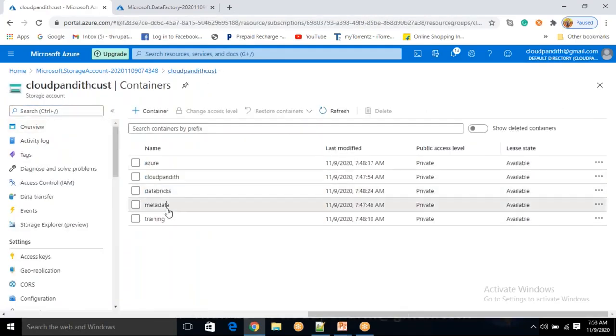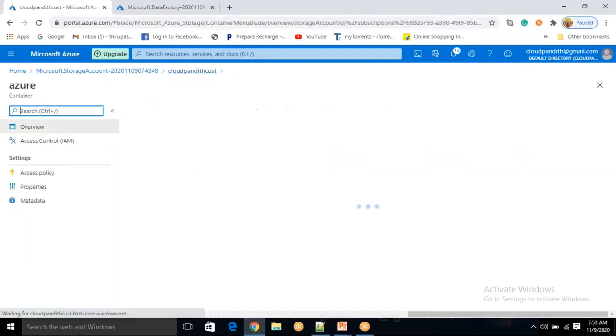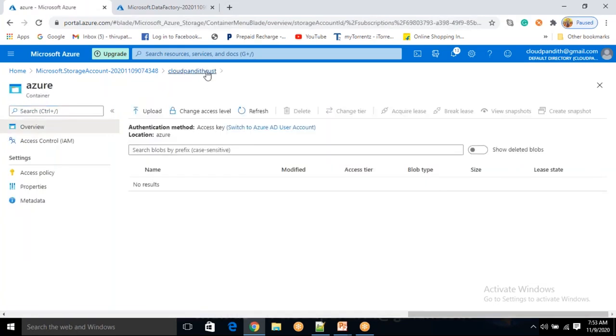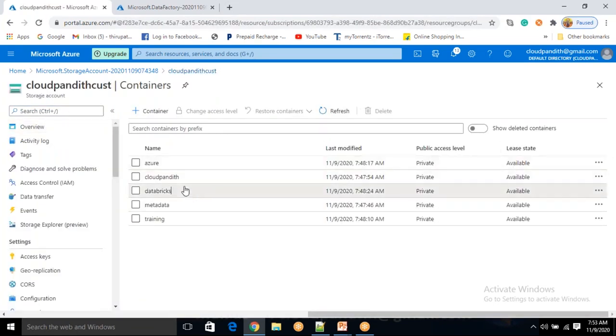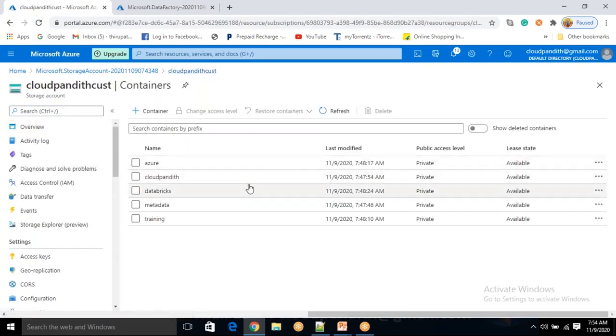The metadata container has a metadata file, and the other two containers, Azure and Databricks, do not have any data, remember. Now all the things with respect to my storage are ready. The only thing left is to implement my Data Factory pipeline.